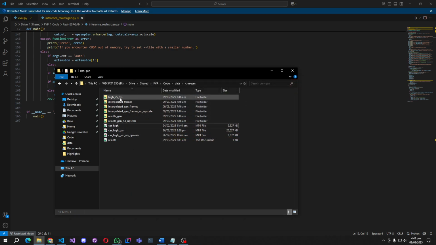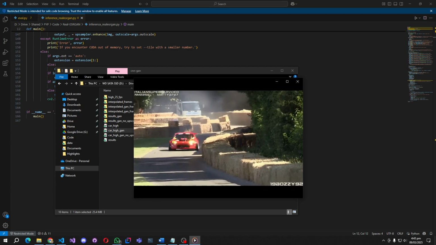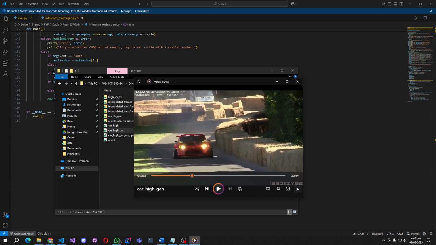And then we have car high GAN. Okay, so there are two GANs here. One is no upscale and one is upscaled. The one I just talked about is results GAN, and this car high GAN one is upscaled from 360p to 4K. So not only is the visual quality improved, the resolution is also quite improved.